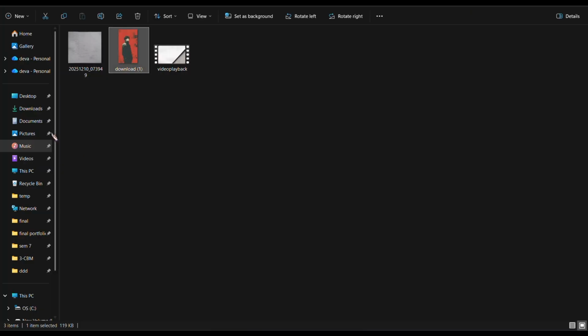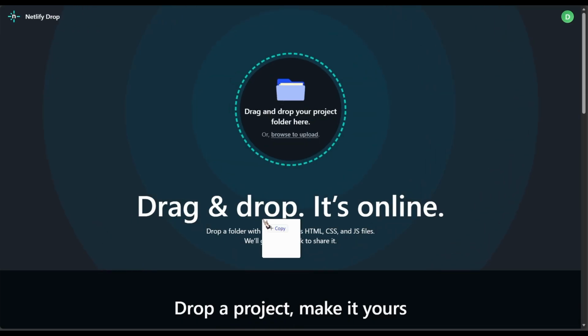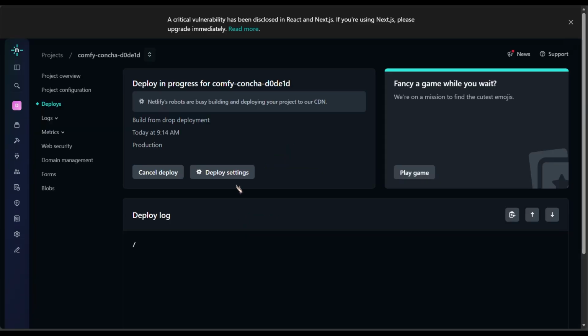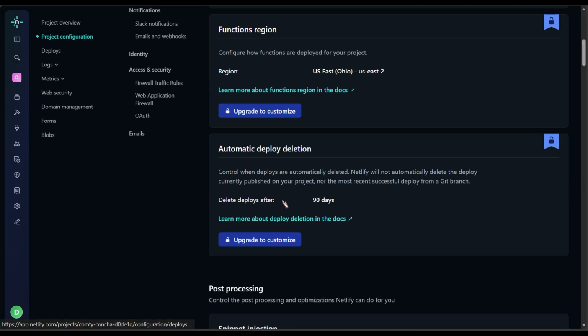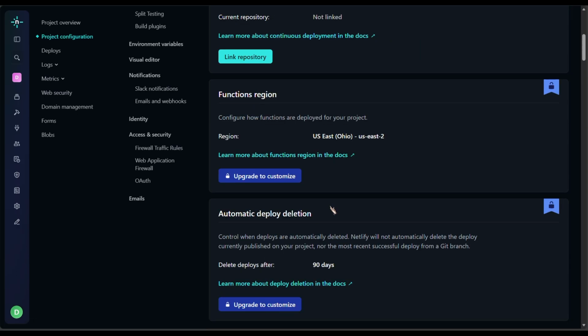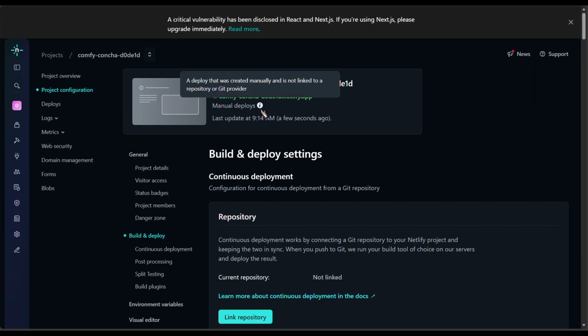Inside Netlify, simply drag and drop the downloaded folder into the upload area. That's it. Netlify automatically uploads and publishes your website and generates a live link instantly. Now your website is already online.